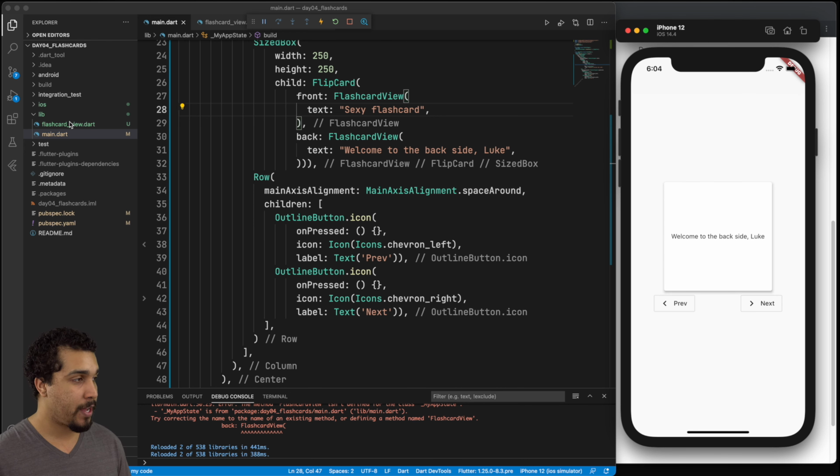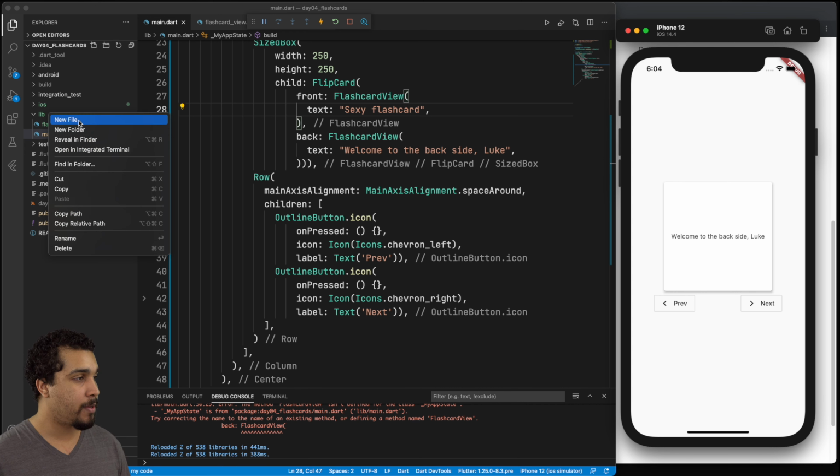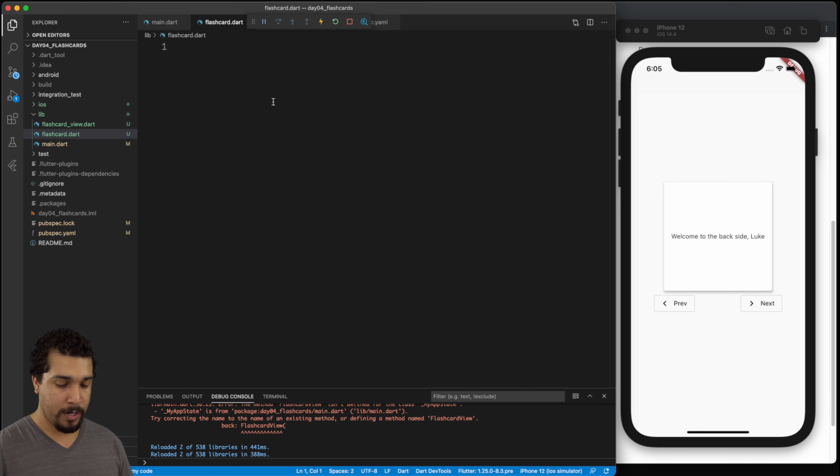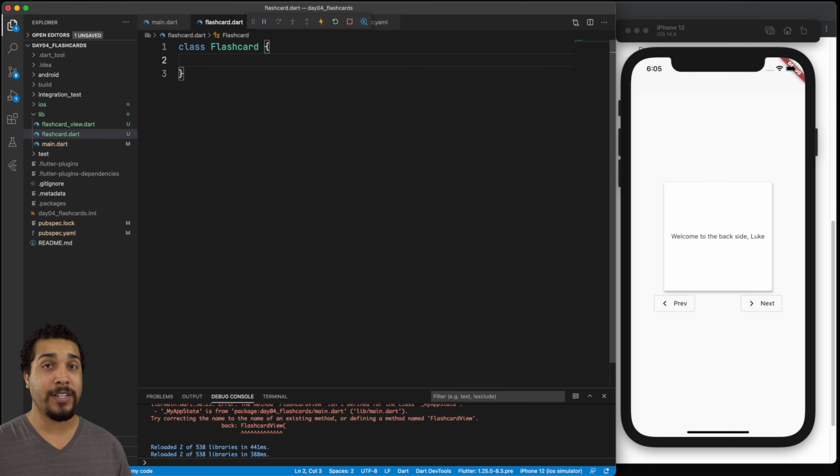So what we'll do is we'll create another file. I'm going to right click on lib, new file, and we'll call it flashcard. All right, so we have flashcard.dart. And what we're going to do is it's going to be a very simple class. We'll call it flashcard. And our flashcard is going to have two different properties on it. It's going to have the question and it's going to have the answer. So let's go ahead and add those strings in now.